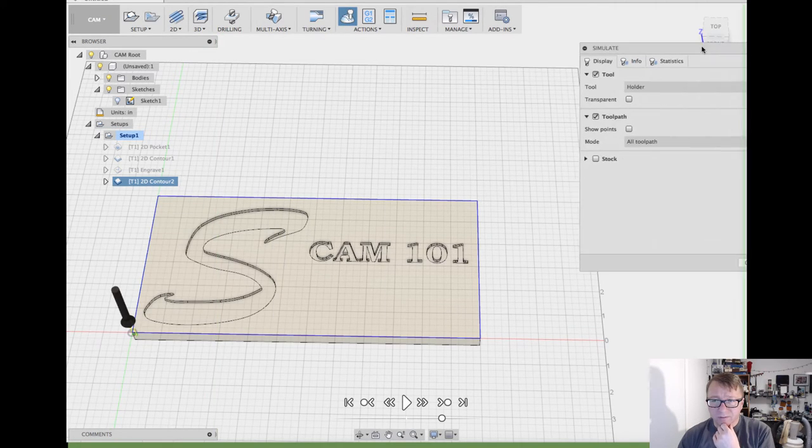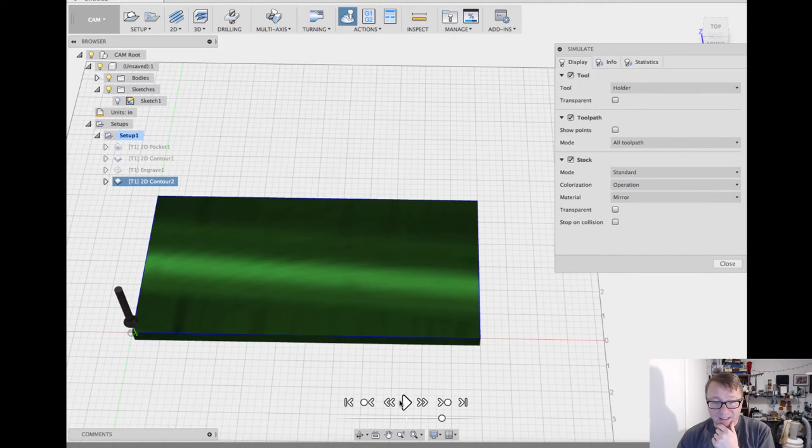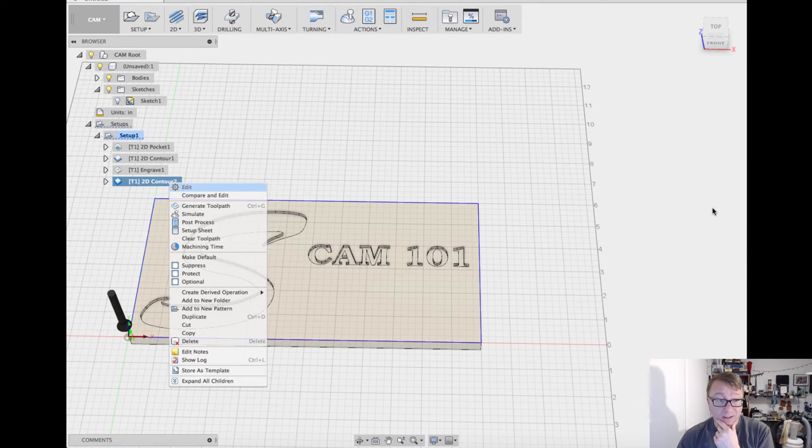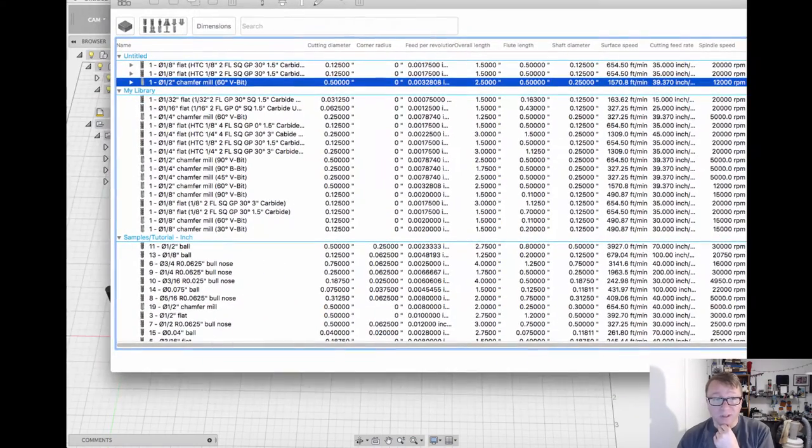One of the beauties of Fusion, right? We'll play it. And you can see it's not really interesting, stop. So this is another reason why you want to simulate. We did not change our bit when we did the contour. It remembers the last bit. You do not want to do profiles with a V-carving bit.